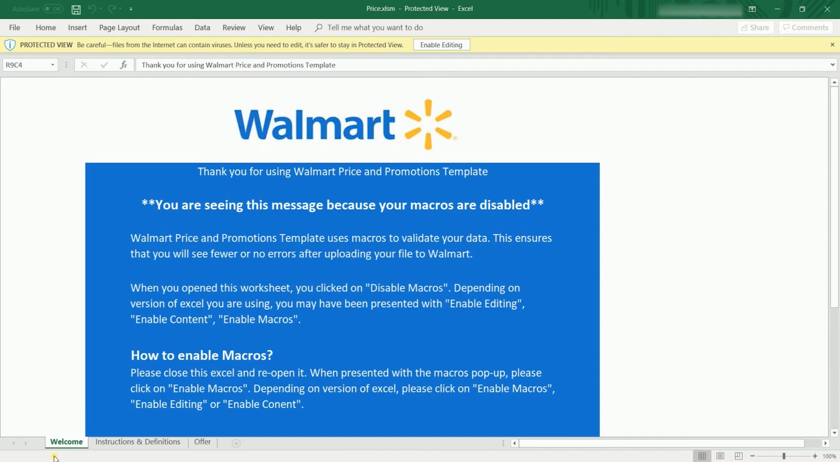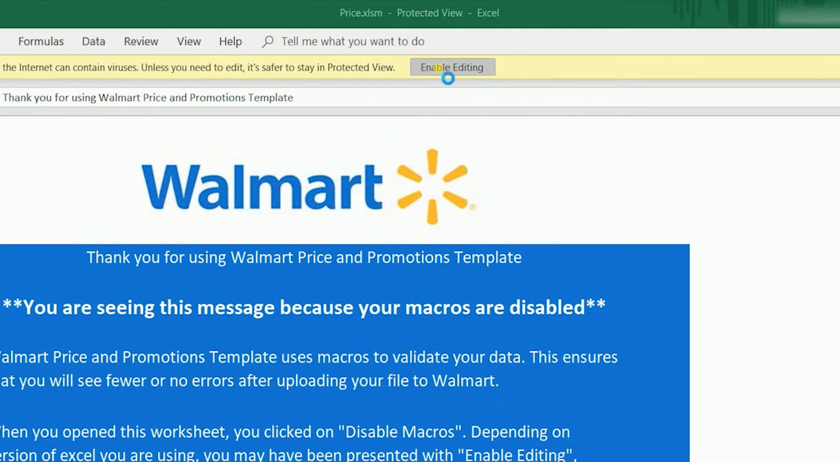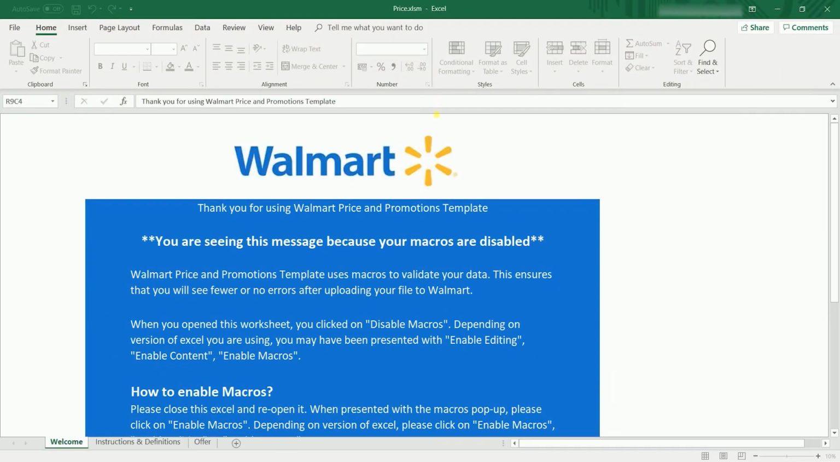Unlike the other template, the price and promo spec uses macro, and this needs to be enabled. What you need to do is click the Enable Editing button located on the top, then close the file and reopen it.